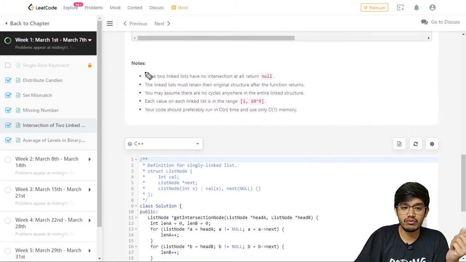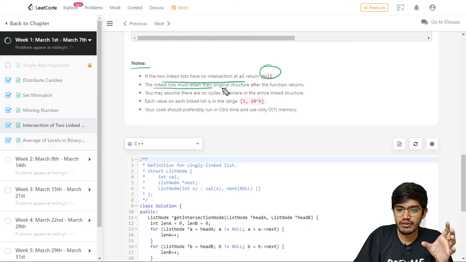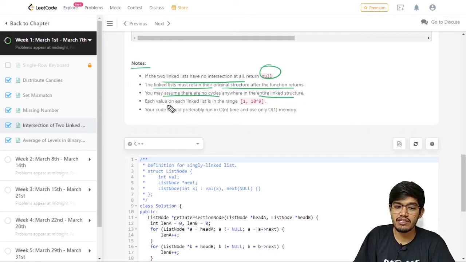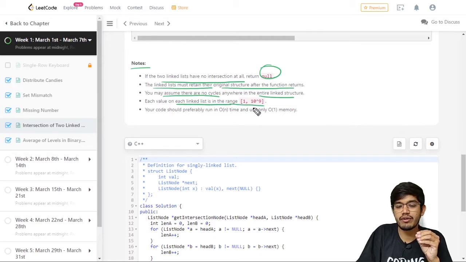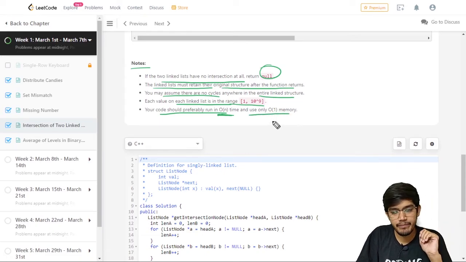Now let us read the notes. If two linked lists have no intersection, return null. The linked lists must retain their original structure after the function returns. You may assume there is no cycle anywhere in the entire linked list. Each value in each linked list is in the range of 1 to 10 to the power 9. Your code should run in order of n time and use only order of 1 memory.